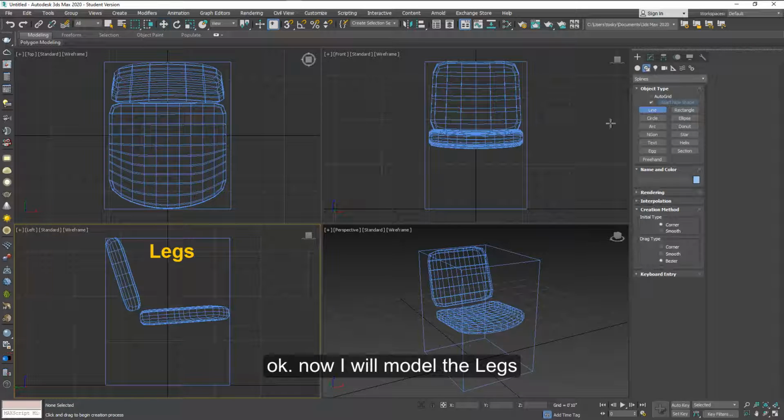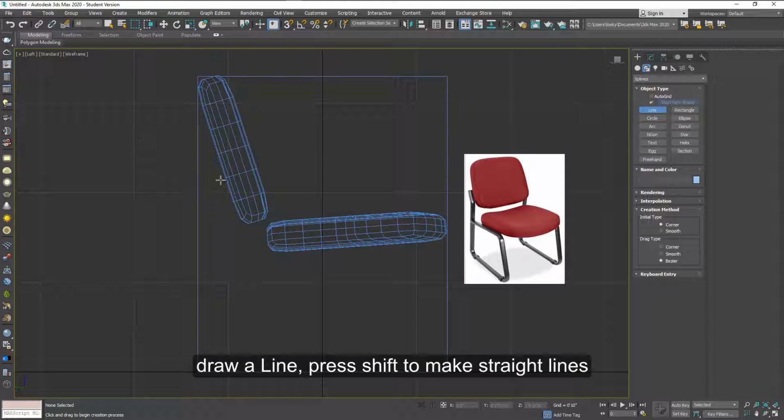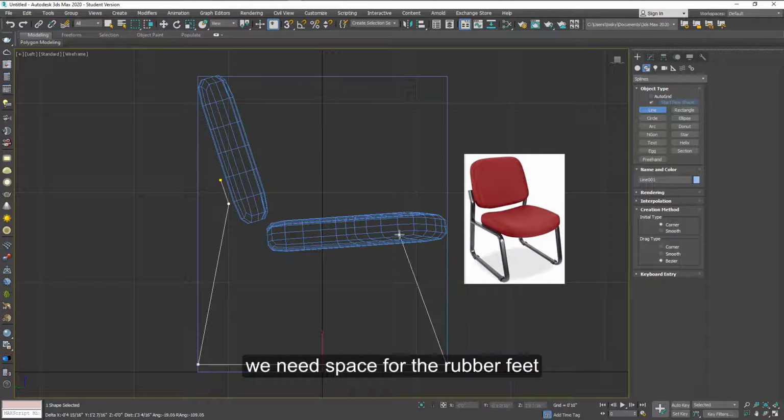Using a line on the left view, just estimating, I would start about here. And you can press Shift to draw a straight line. Stop just before the floor because we're going to need space for those rubber feet. And then turn here, aligning with the seat, more or less.